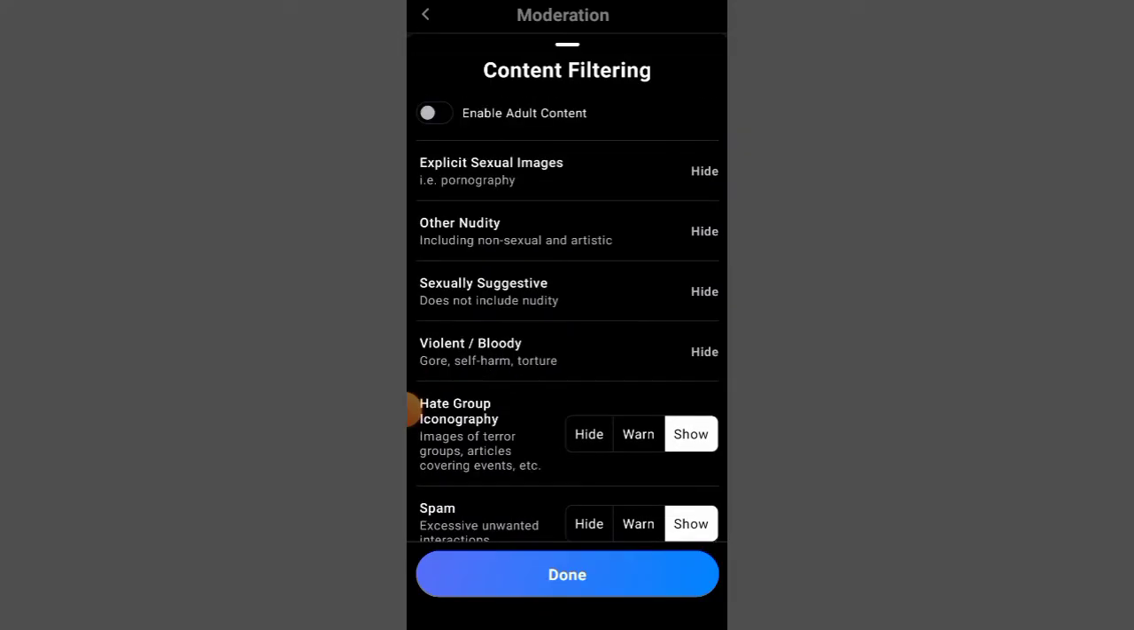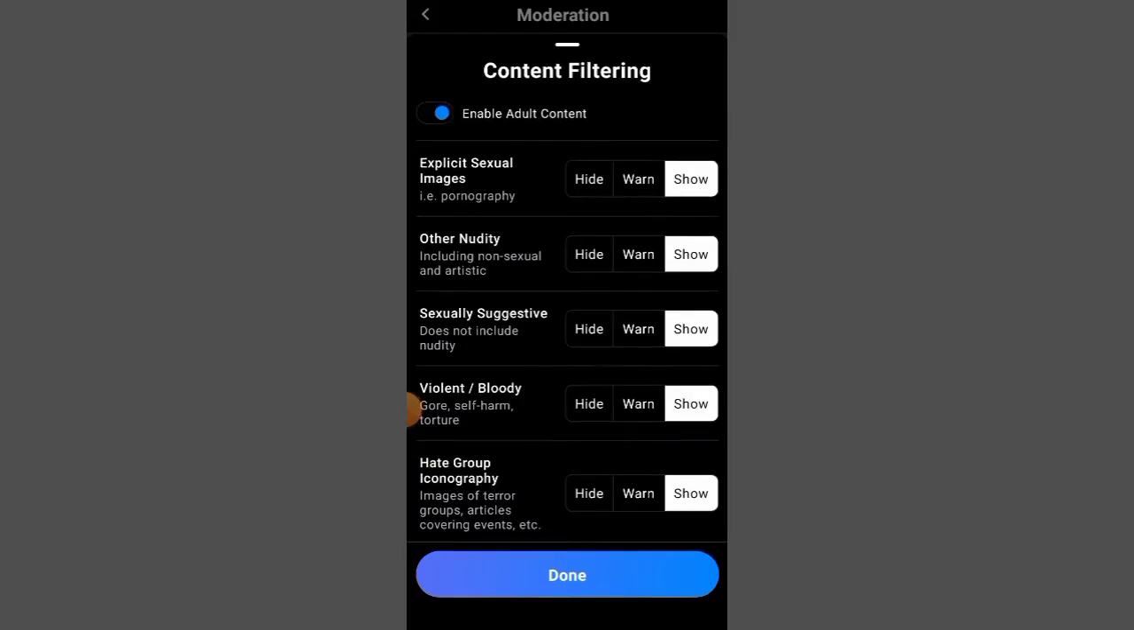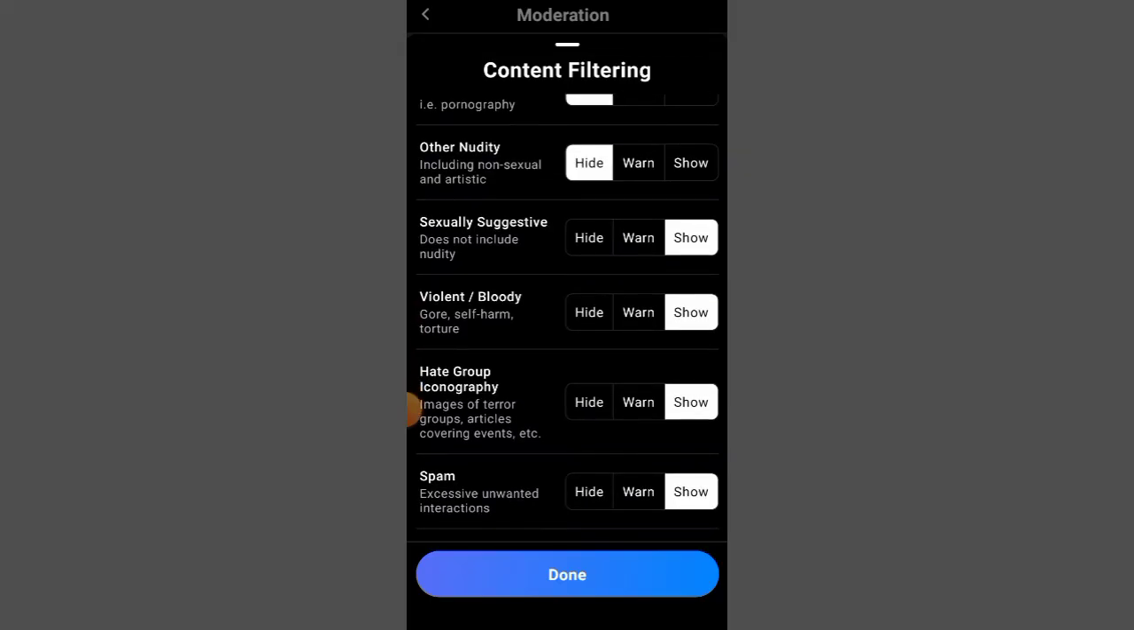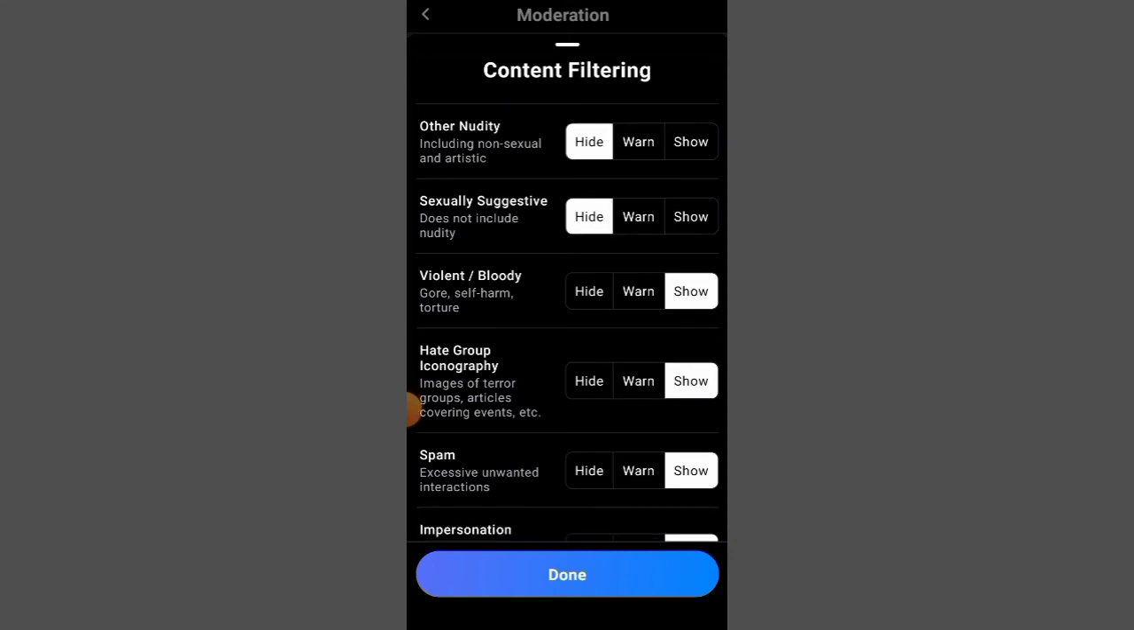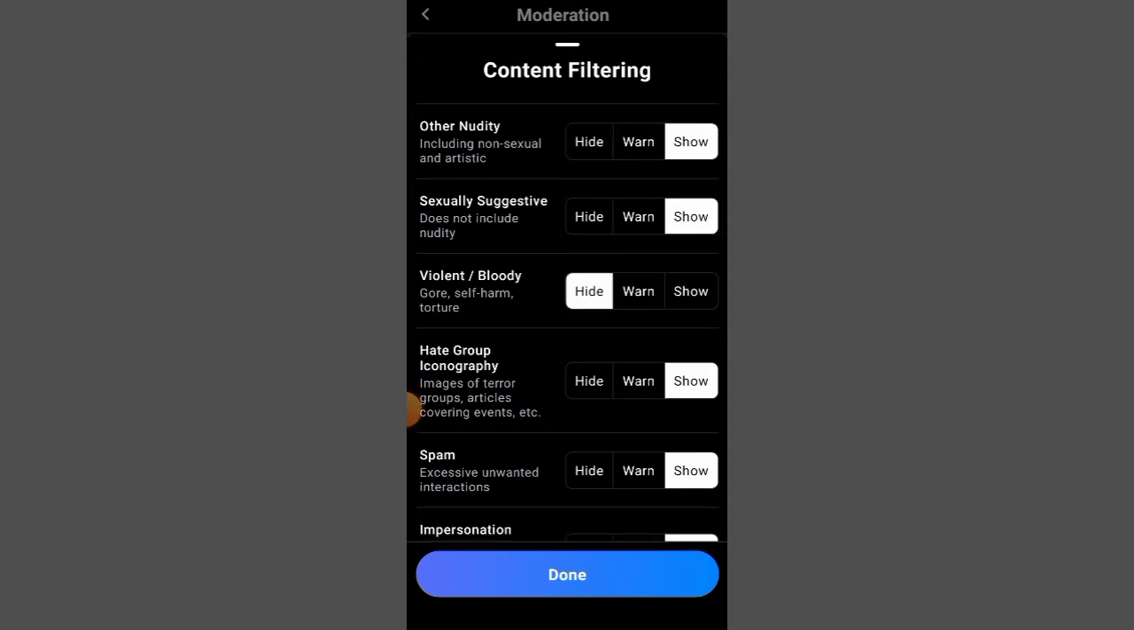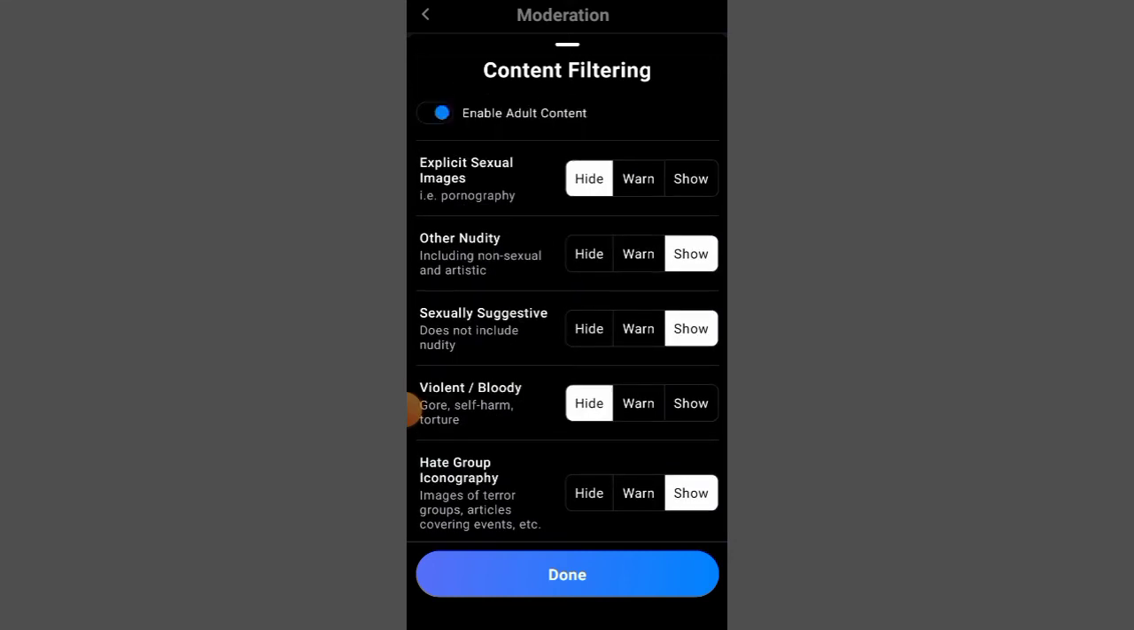Or you can do it manually, like explicit sexual image, other nudity, sexual suggestive, violent, bloody. So you can customize your feed through content filtering.